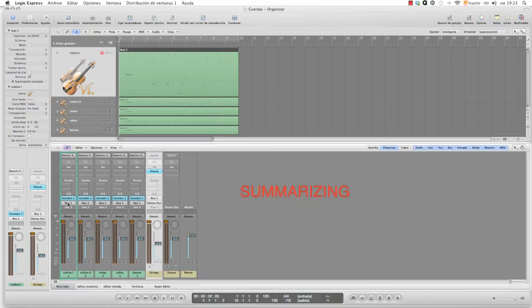So summarizing, add a bus in your instrument track and create a new auxiliary track. And finally insert the plugin you want.